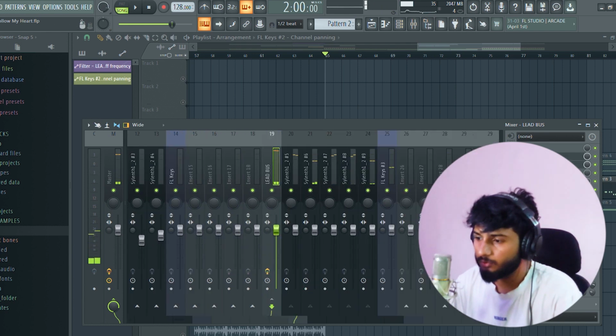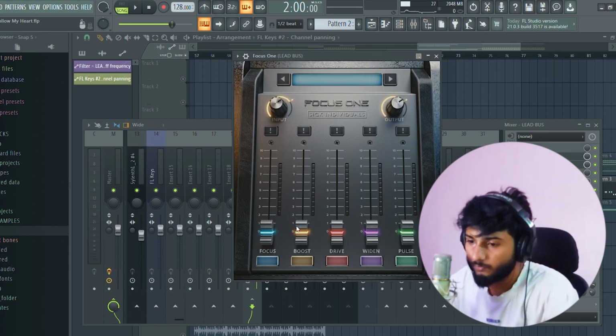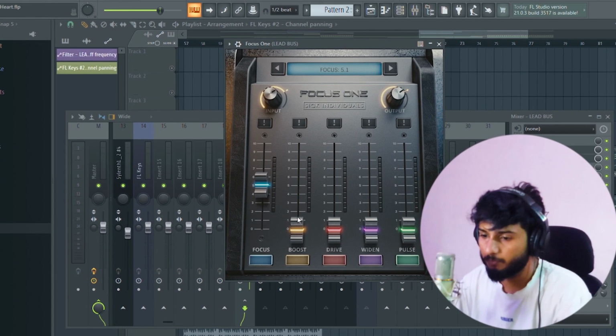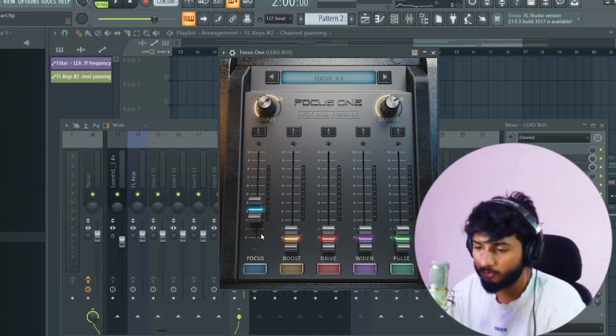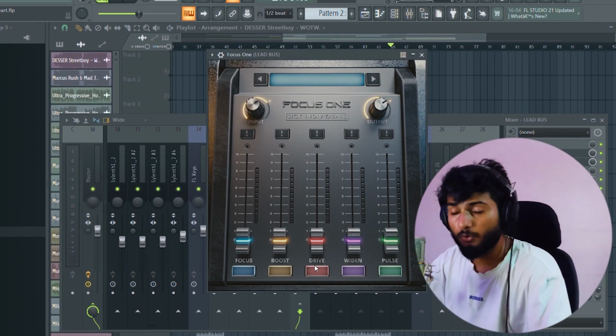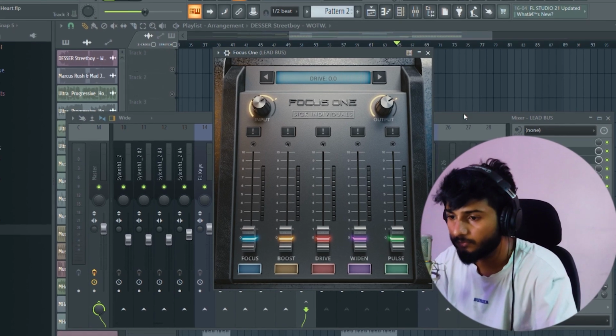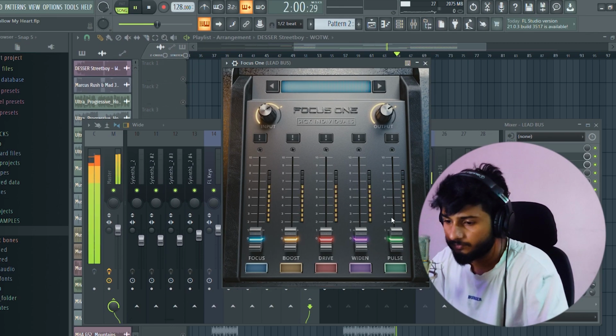So as you can see we can go to the lead section, we can add Focus One into it. After adding Focus One, you can select on the ratio level how much focus we need or how much boost we need for the particular sound that we have added. Okay, so let's say for example that I don't really have too much drive on my lead, so what I'm going to do is pull up this knob as I'm playing the lead, so it will sound a little bit different.